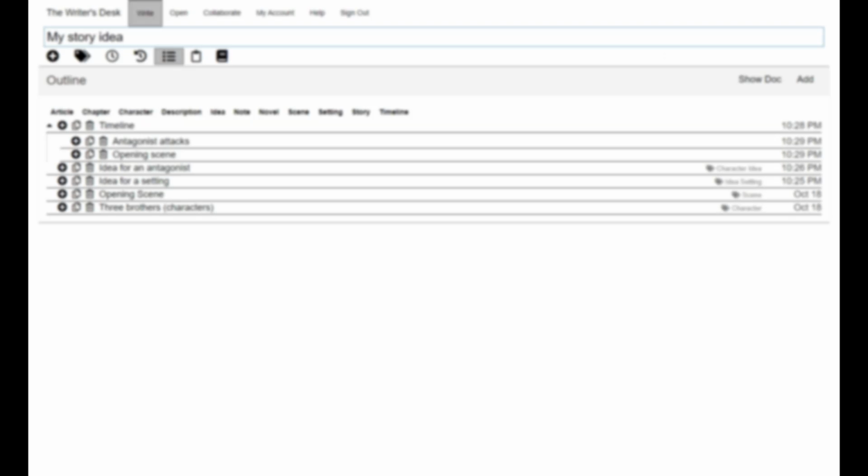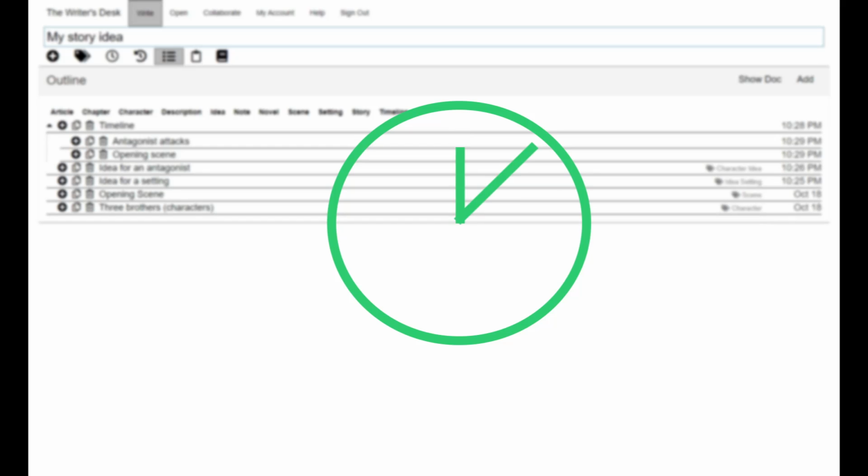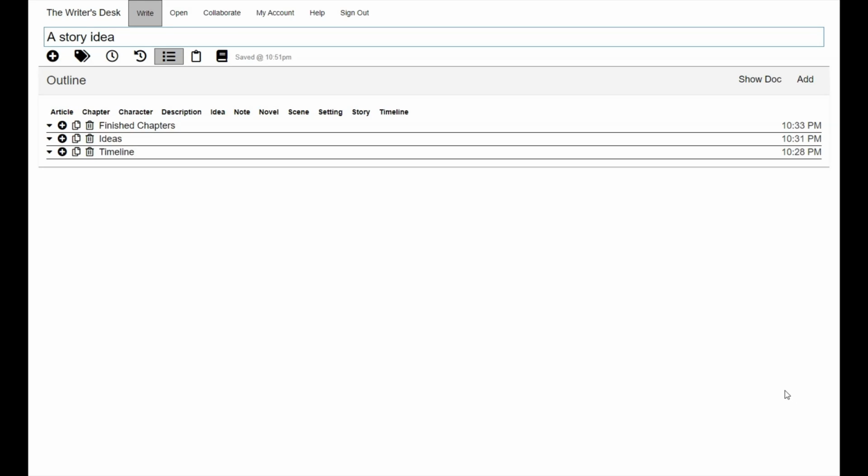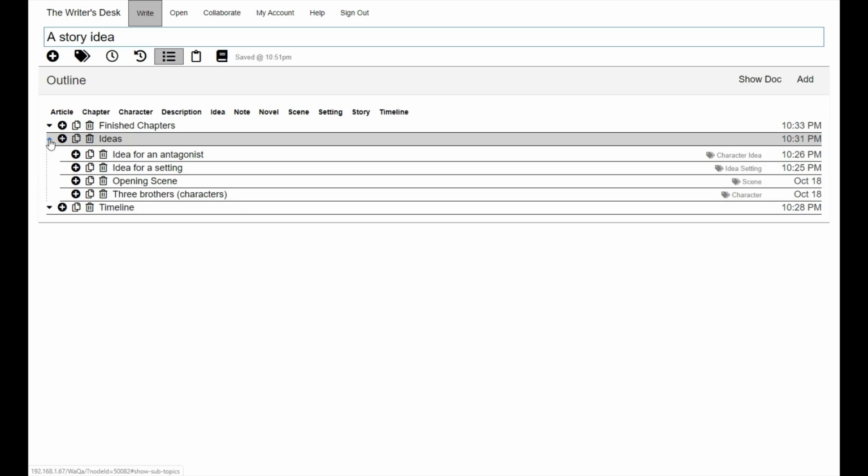At this point, I'm actually going to fast forward a bit to show you the full outline. You can see my completed outline here, and I'd like to take a moment to cover the different use cases I used outline mode for when writing this story. You can see I used it for a collection of all my loose ideas, so I ended up creating an ideas node and copying all my characters, settings, and scene ideas under that.